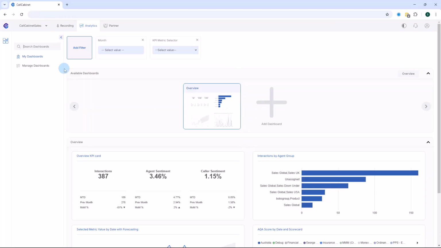On the left hand side of this view is a small menu consisting of 3 items. The first item is a search field in which you are able to start typing in the names of the dashboards that are currently inside your carousel. So if you are looking for a particular dashboard and you know its name, you may start typing that name inside the search field. Once Callcabinet locates that dashboard for you, you are able to click on it and start viewing the visuals from that dashboard. Secondly, in this menu you have My Dashboards.